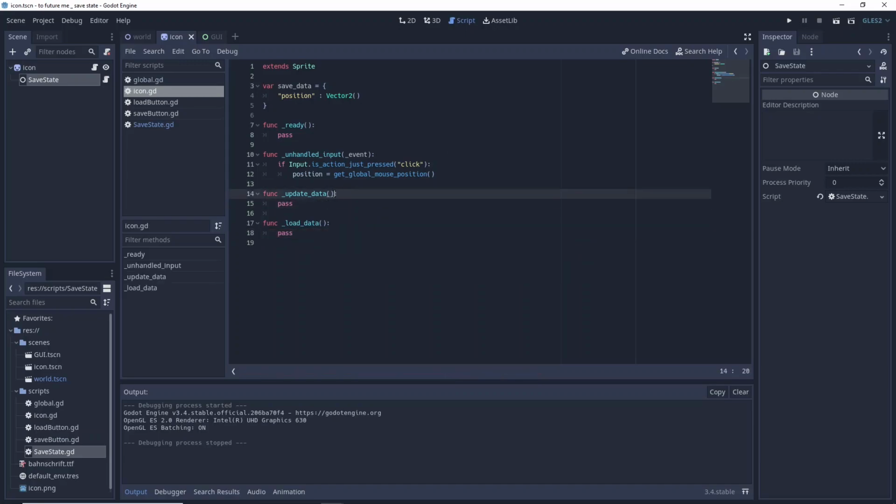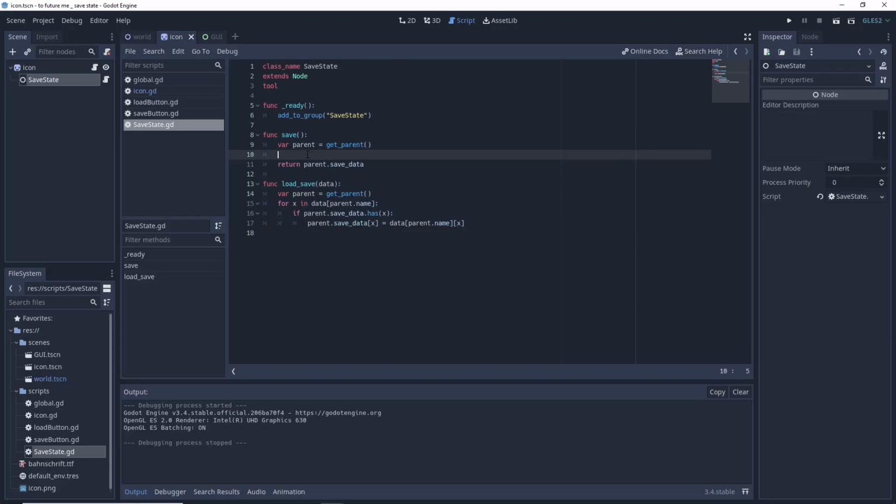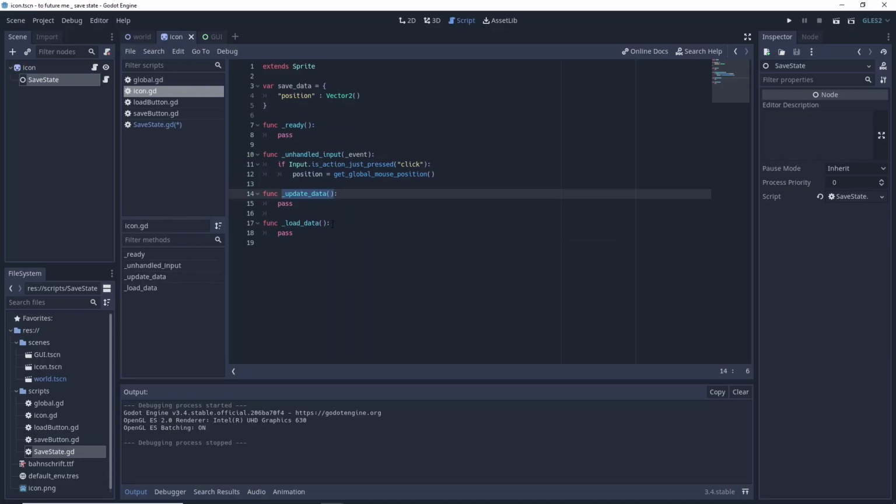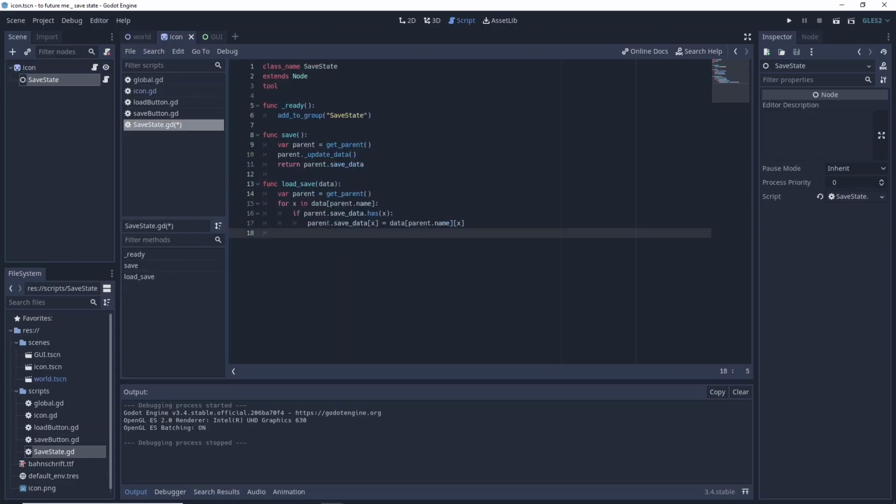So in the save state, before I return the data to the singleton, I want to have the parent update its data so that I have updated data, like positional data. And so I return that. And then after I get all the data back, I can then load it. Then I can tell the parent to load all that data.